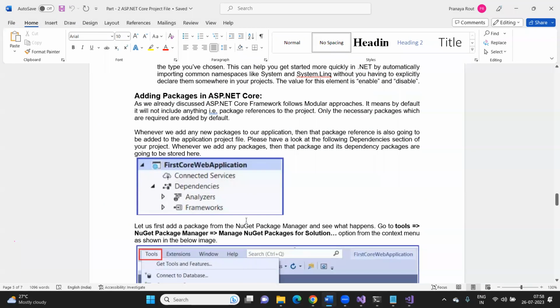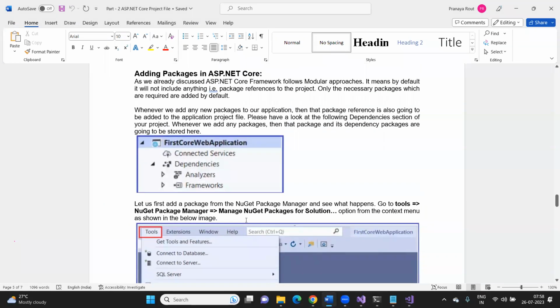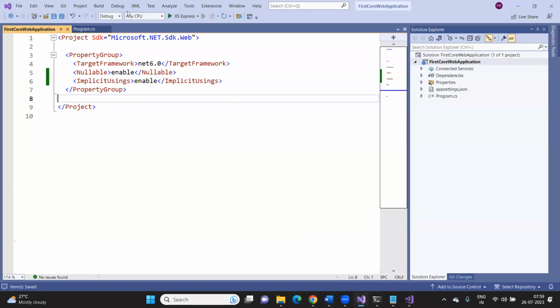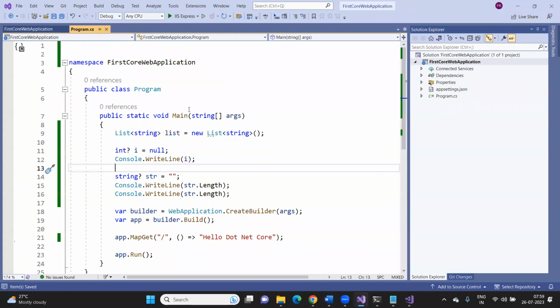Sir, is this the case only with the inbuilt functions, or if we want to use any explicit libraries, DLLs? Yeah, see, explicitly, that is what I am saying now.